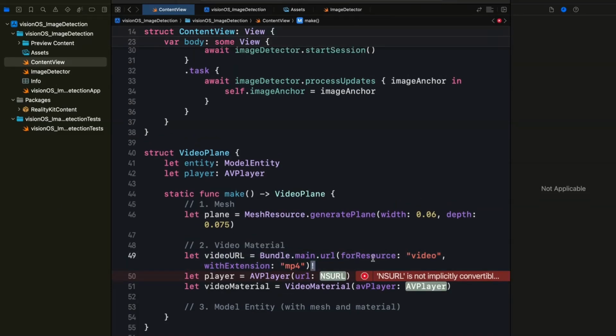And we're force unwrapping here because we'll make sure that the video is in our bundle, so it's safe to do it. Great. So here for the video URL, we want to point it to an actual video, right? For that, what you can do is just literally download any video that you want, say in MP4 format, and then just import it to the project here.